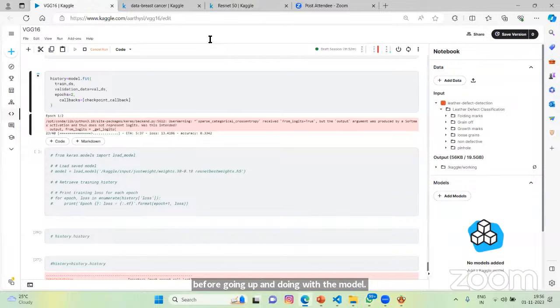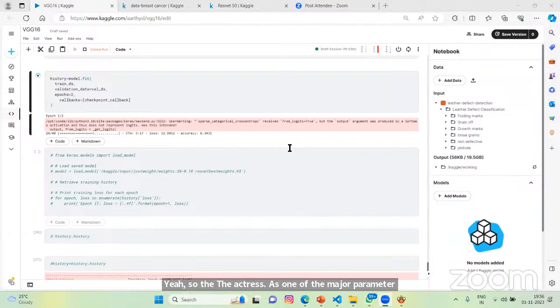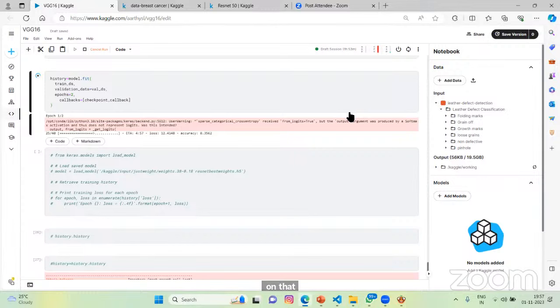Ma'am, based on this accuracy level itself, can we decide the model is good or bad? Because sometimes it may get stuck at a local optimum rather than the global one. The accuracy is one of the major parameters. With that parameter itself, you can declare that the particular algorithm and the data set are suitable, and you can say that this particular algorithm gives a better result, and give a comparative study on that. So the accuracy is one of the major parameters to say that the particular algorithm works fine.